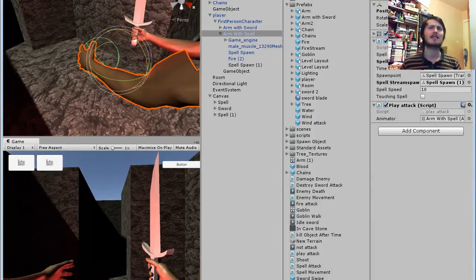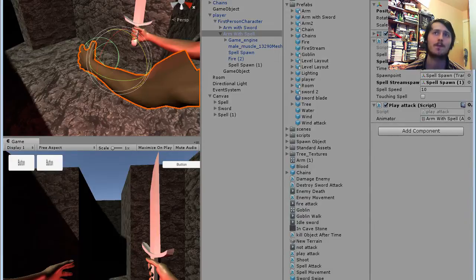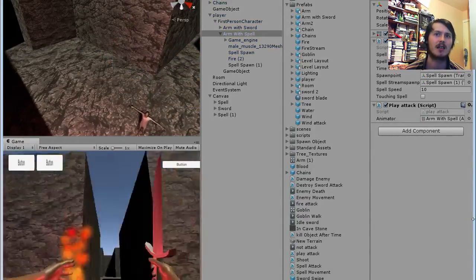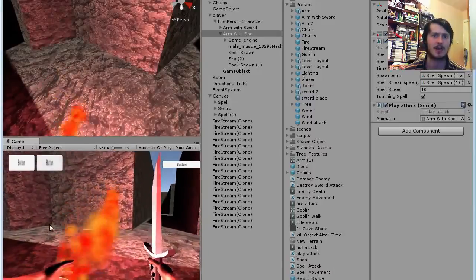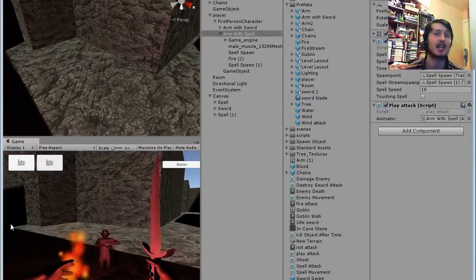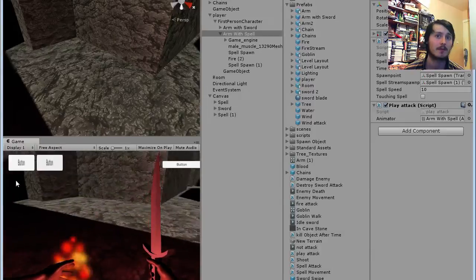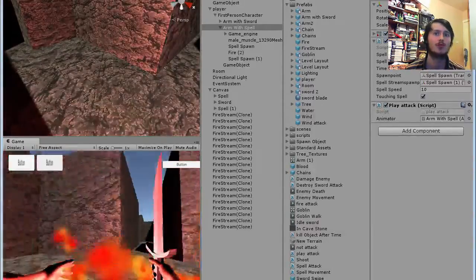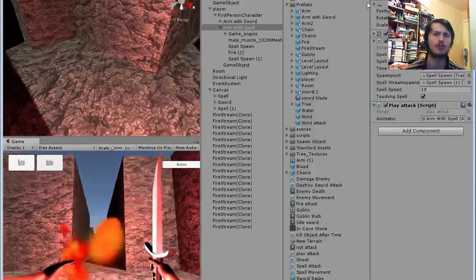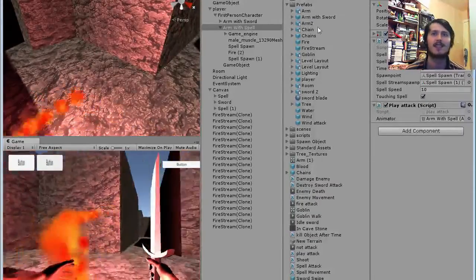So maybe in the next episode, I will add the chains and a roof to this, so when you look up, you don't just see sky. Also, I am going to have to fix this, because when you hit the goblin, he's just going to instantly die. So. Flamethrower, doom, doom, doom, take it easy.